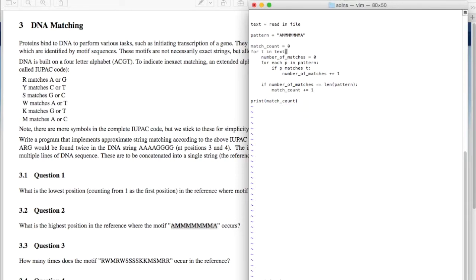So here's our basic structure. For every character in the text, we want to check every character in the pattern and count the number of times it matches. And then if the number of matches for that pattern is equal to the length of the pattern, then we've got a total match. So a simple little structure. The key here is this one here. How do we work out if P matches T?